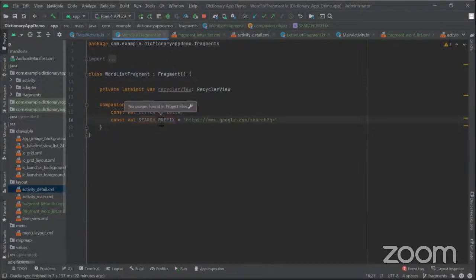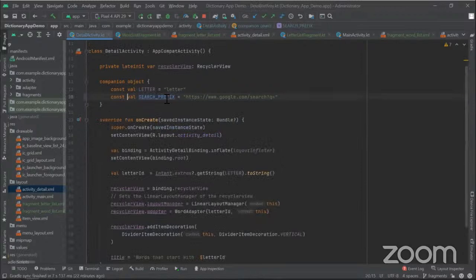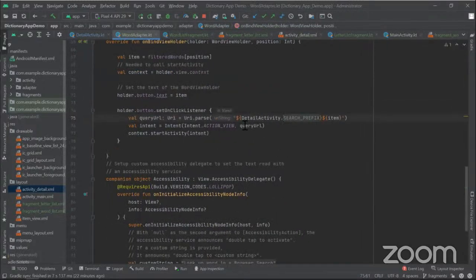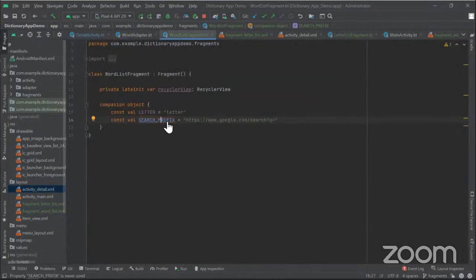So if I click on this, well, it doesn't see it. Well, we'll do that. So if you notice, this takes us to the word adapter. But in our word list fragment, it's not taking us there. So we need to make sure it is updated.